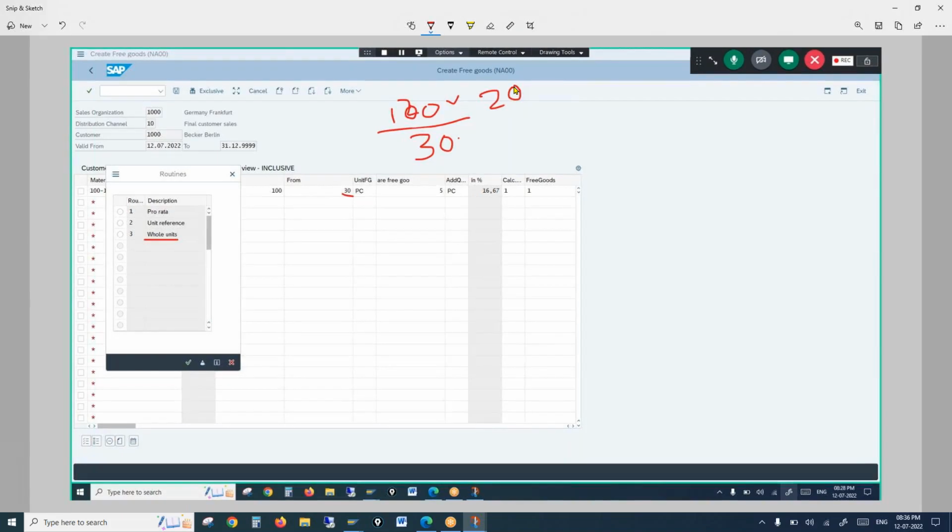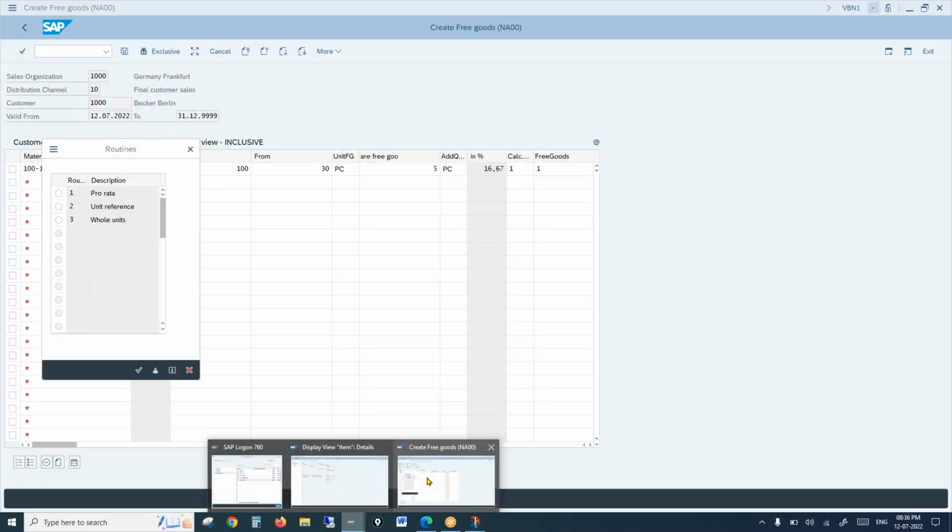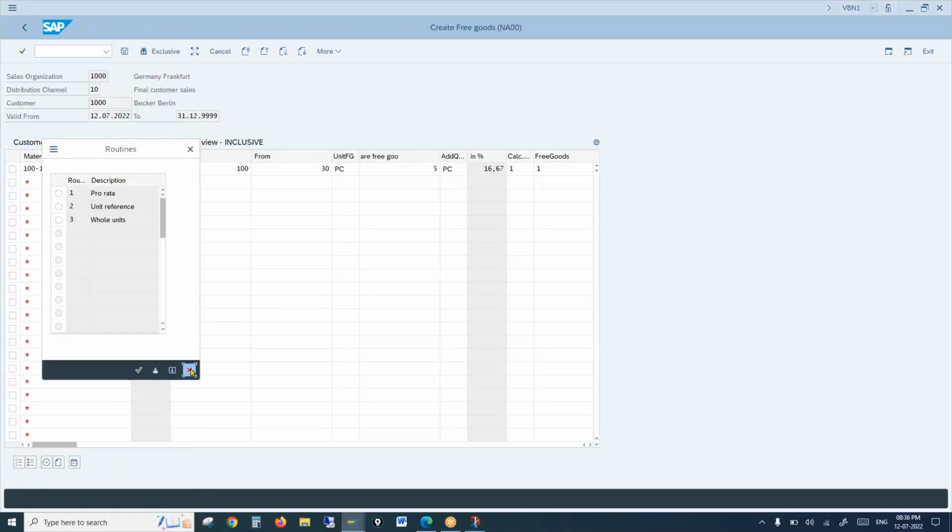That means we are promoting the customer to place more quantity. So the customer has to place an order for more quantity so that the customer can be eligible for free goods. So this is how this calculation rule works. Very important calculation rule, that might be an interview question.